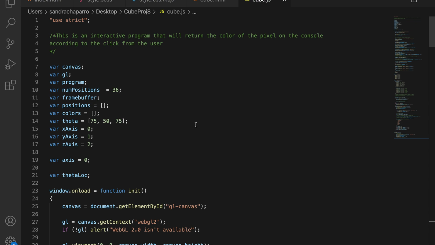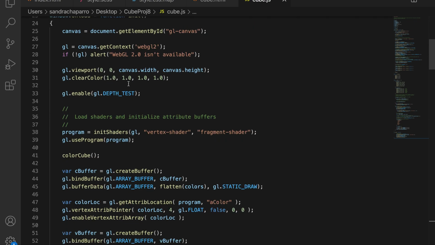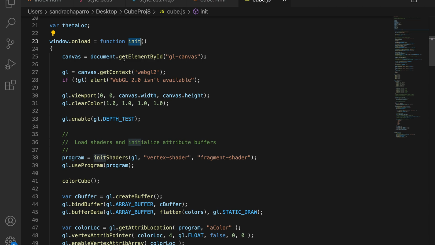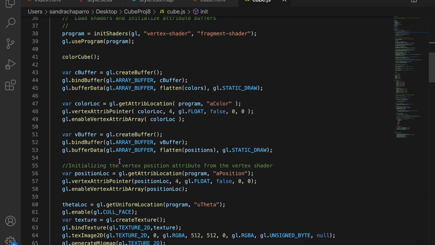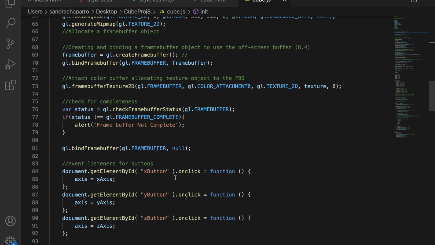Okay, here's the JavaScript file, and at the beginning I have the declaration of my variables that I'm going to use later, and I have the init function here. In line 25 I am getting the canvas element, and then the WebGL context. Down here I have all the frame buffers that I'm going to use, and where I bind the frame buffers that I create, and all of that.